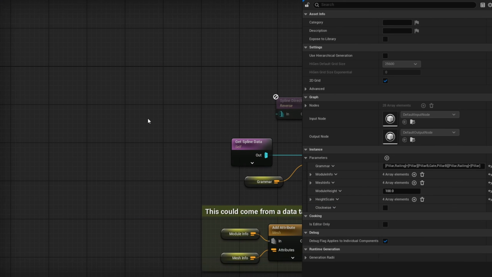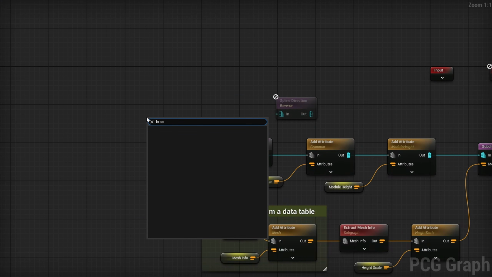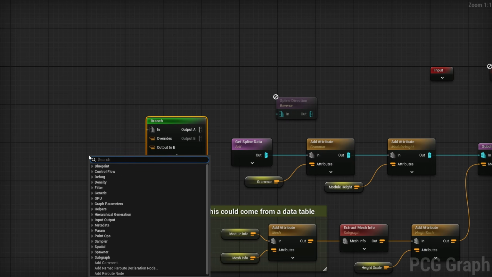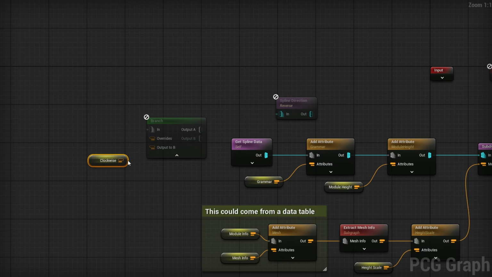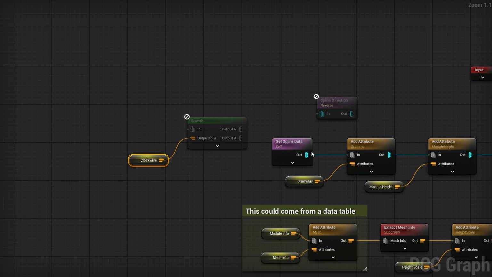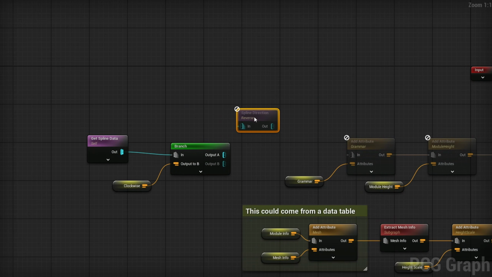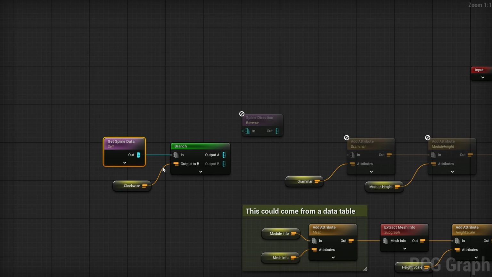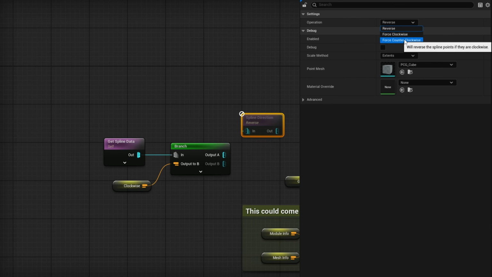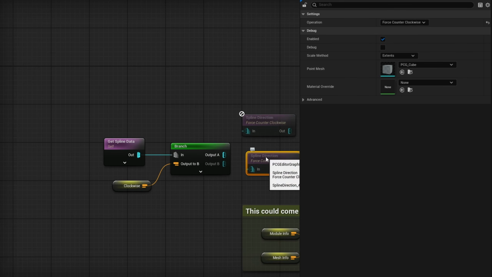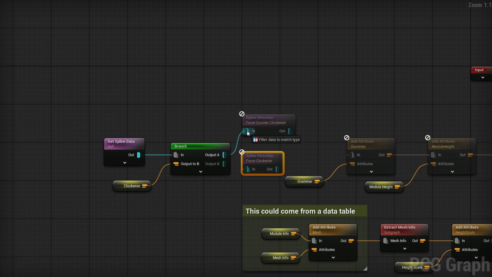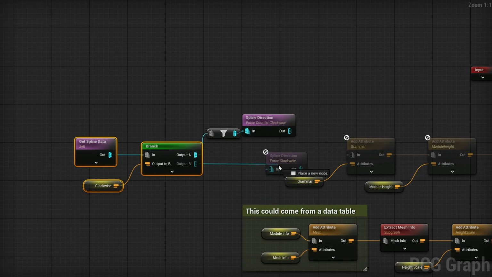And now what we can do is just use a branch. Right click, search for branch, open it up, and then right click and get clockwise and plug that to output B. We'll plug that in right after the get spline data, and then we'll just use 2 spline directions. Now, true for this branch will be B, so that means that counterclockwise will be above, and the one below will be set to clockwise. So put output A into the counterclockwise, and output B will go clockwise.